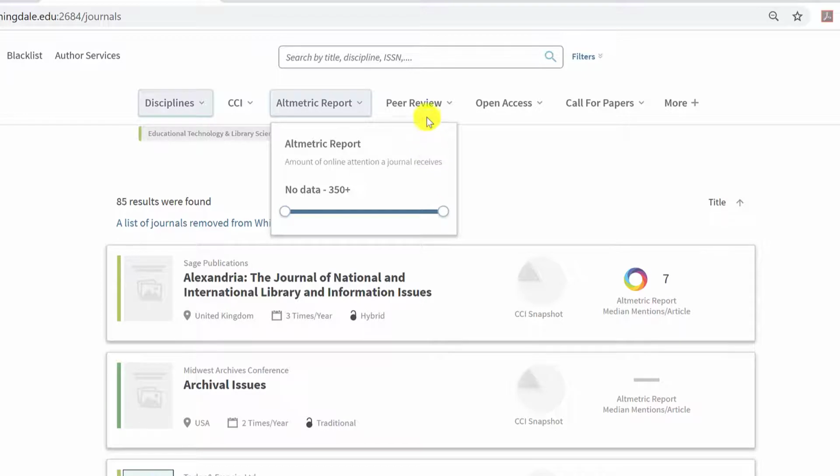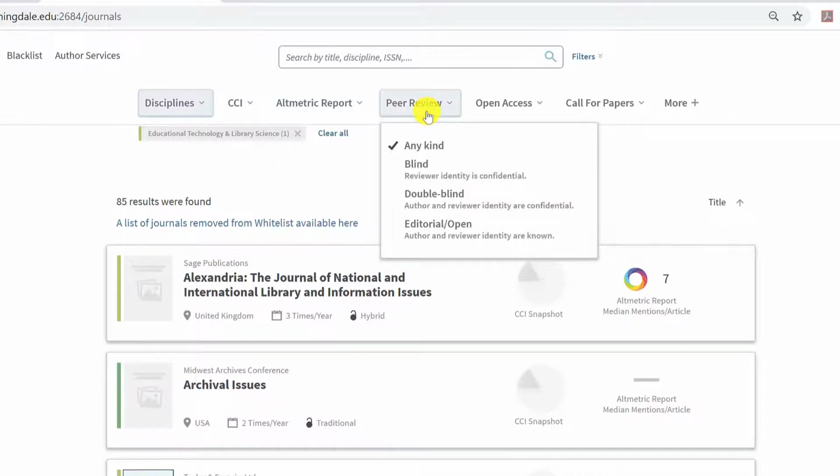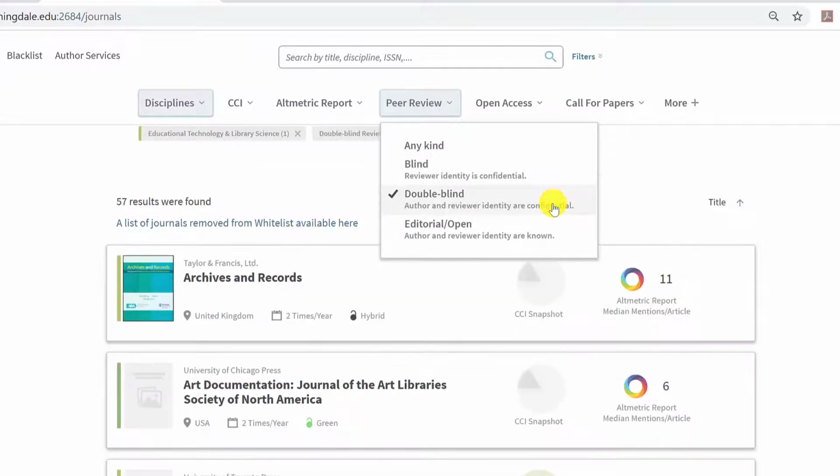Next, I'll click Peer Review. This limiter gives me the option of limiting to journals which utilize a specific peer review process. For instance, I can limit by blind peer review, double-blind peer review, or open peer review. If you are working towards tenure, you may want to consult with your chair regarding the type of peer review, if any, preferred by your department and college-wide promotions committee. In this case, I will select double-blind peer review so that my search will be limited to journals which utilize only a double-blind peer review process.